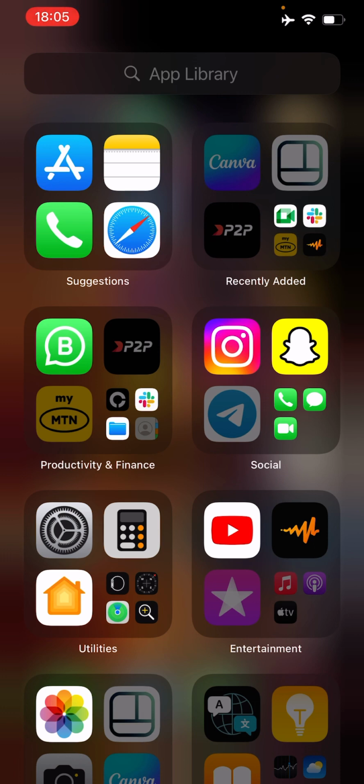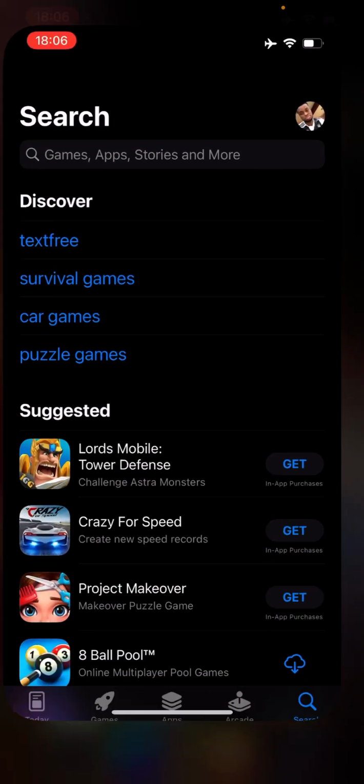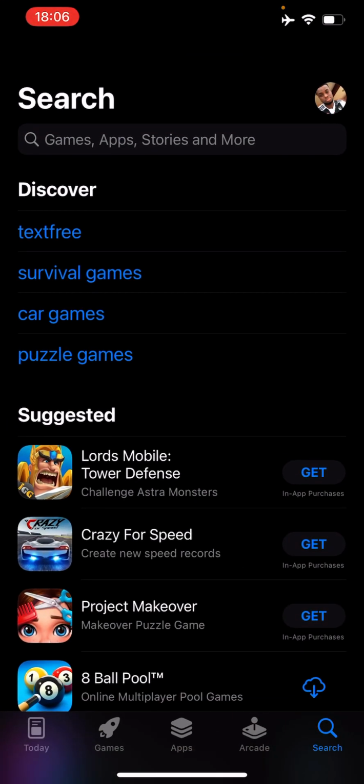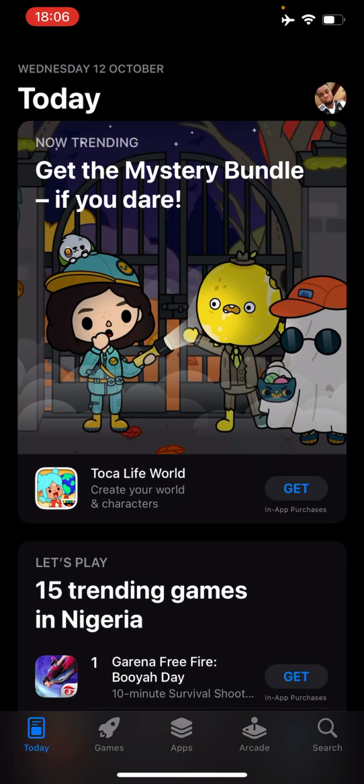Just go to your app store, click on your app store. Your app store is gonna open just like mine. Check on the top right hand corner of your app store. You're going to see a circle there. That circle could be your image or something, but it's actually a circle at the top right hand corner of your phone. You're going to see a circle there, which is actually your iCloud profile. So just click on it.